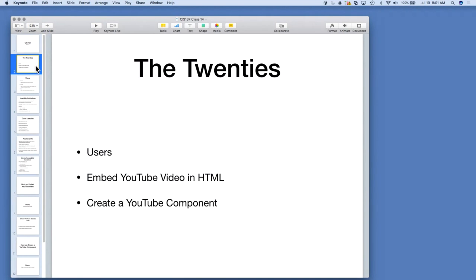Today we have users. We're going to go over users, why they're important, usability, accessibility. We're going to go over how to embed a YouTube video in HTML and how to create a YouTube component in React.